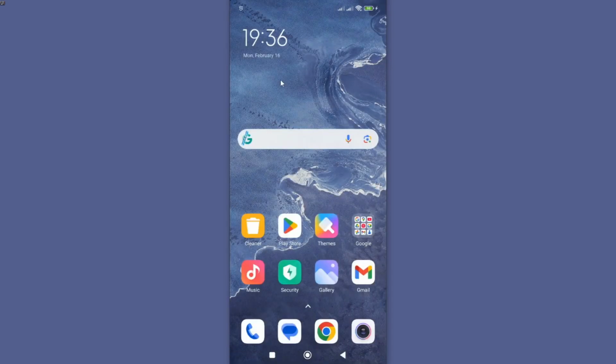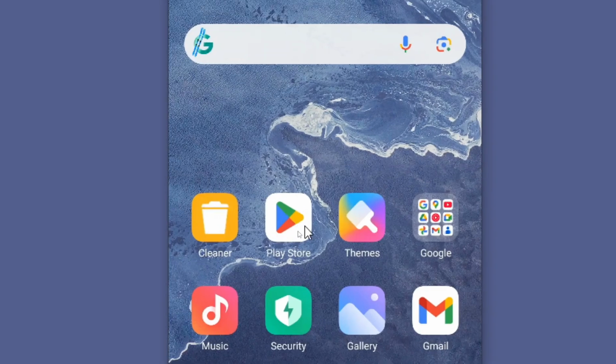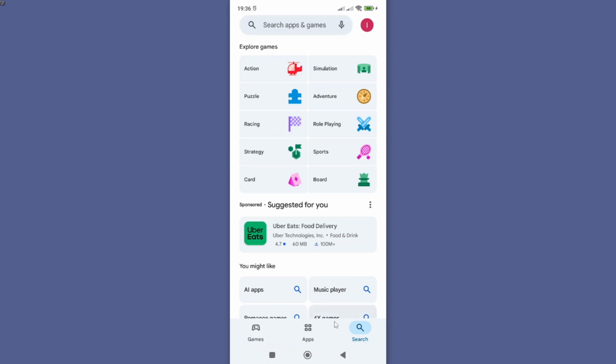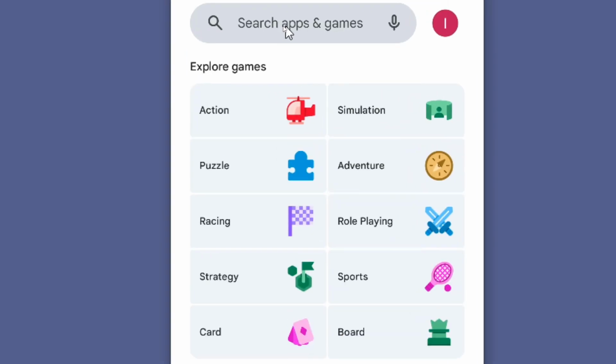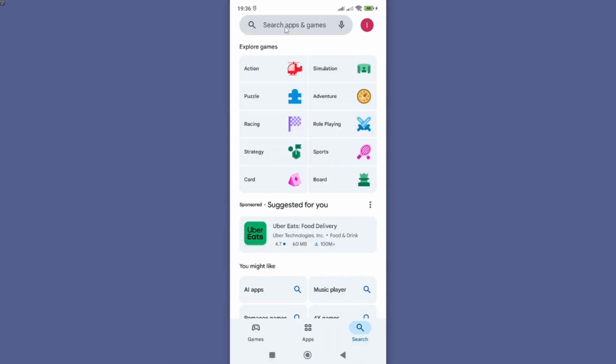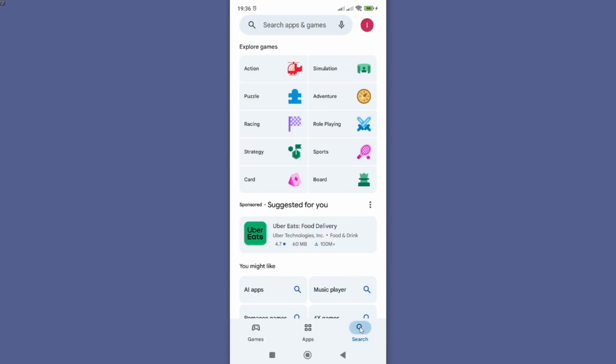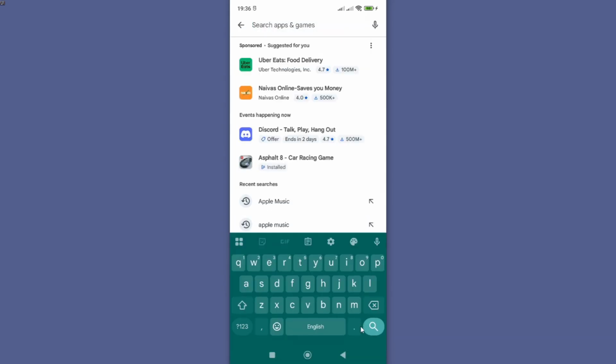So to get the Apple Music app, you need to go ahead and look for Play Store on your Android smartphone, and here it is. If you tap on it, here you'll be taken to the search menu. Go ahead and first log in with your Google account, and you should see now we have a search bar here. If you can see the search bar, then you should see a search icon down below. Go ahead and tap on it and then search the app by its name.